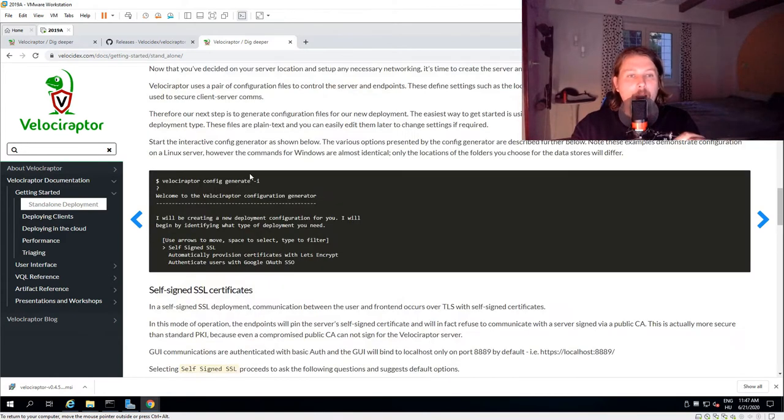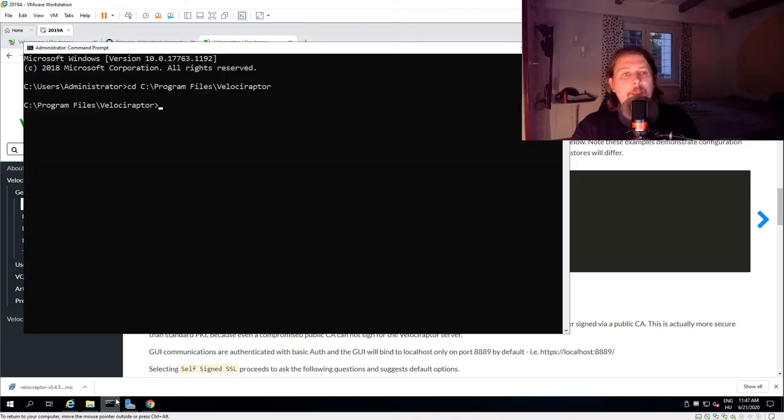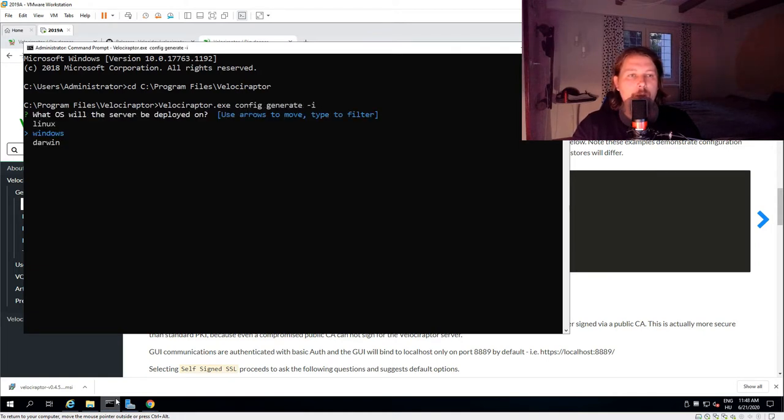Great. Now what we need to do is to issue this command: Velociraptor config generate dash i. Let's see what happens. Config generate dash i. And we would like to generate a configuration for a Windows machine.